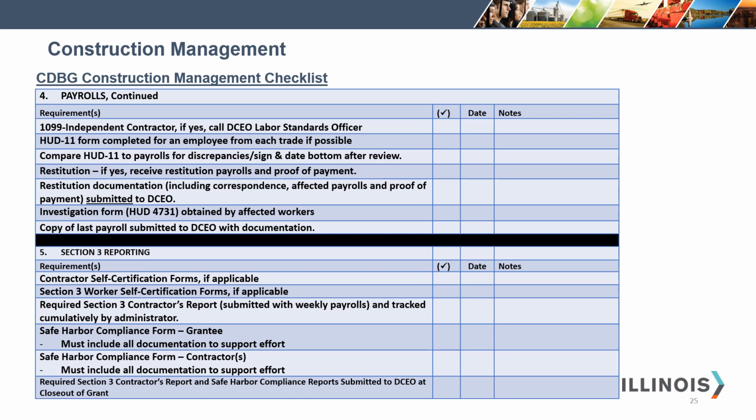The Safe Harbor compliance form for the grantee must include all documentation to support the efforts made, and the Safe Harbor compliance form for the contractor also must include all documentation to support the efforts made. The required Section 3 contractors report and Safe Harbor compliance reports must be submitted to DCEO at the closeout of the grant.